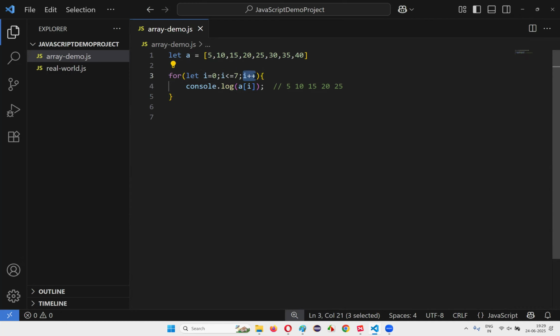Then i++, i will become, okay, 0, 1, 2, 3, 4, i will become 5. This is true again. A of 5. A of 5 means 0, 1, 2, 3, 4, 5. 30 will be printed. Then i will become 6. True again. 6 less than or equal to 7 is true. A of 6 is 35. 35 will be printed. Then i will become 7.